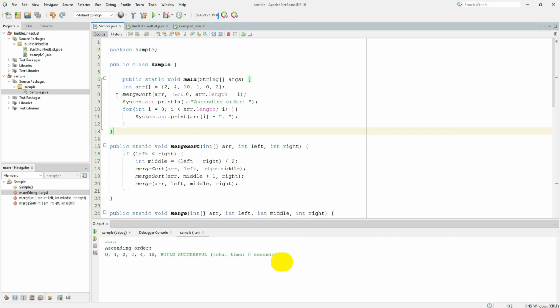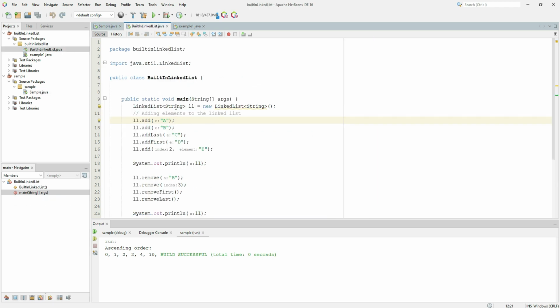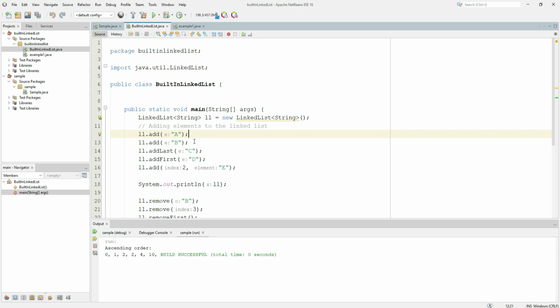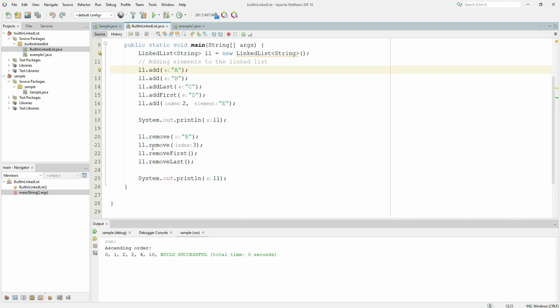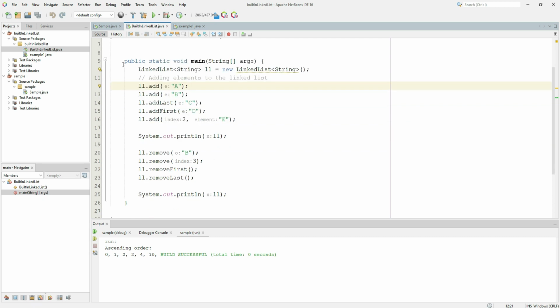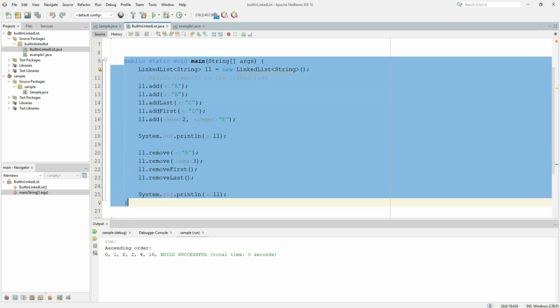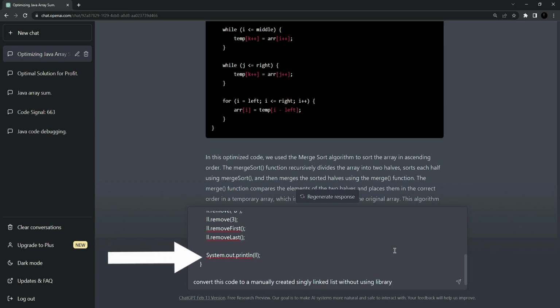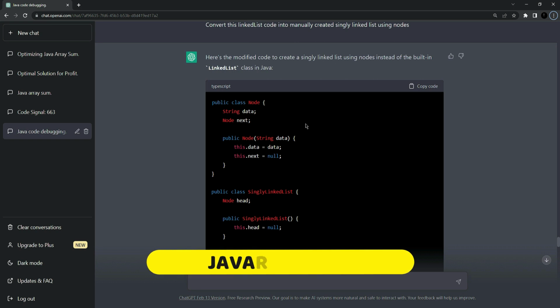Now let's look at another example of our code. I'm using a built-in linked list library in here. I'm going to ask ChatGPT to convert this built-in linked list Java code to a manually created singly linked list. So I'm going to copy it here and ask ChatGPT to convert this code to a manually created singly linked list. Let's check what it gives us.